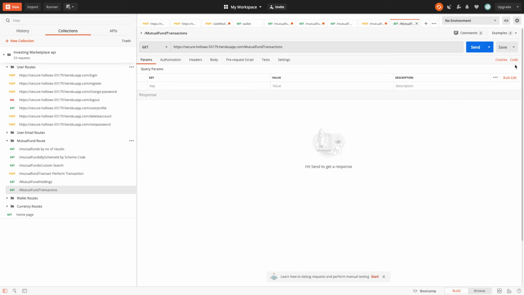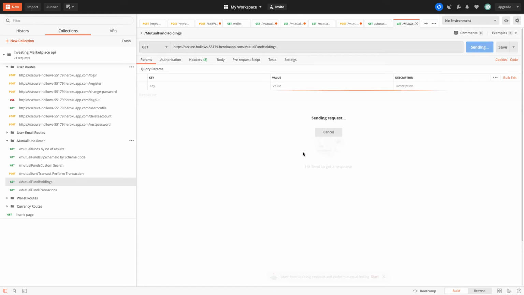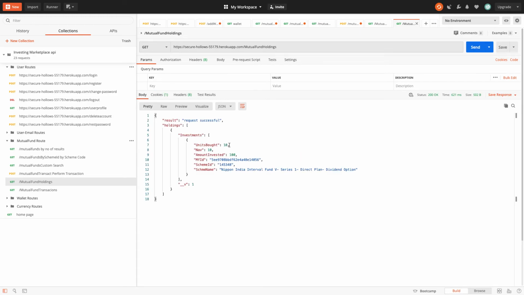You can see your transaction from transaction log. Yeah, the transaction is successful. Request successful. You have bought 10 units. 100 rupees it has costed you, and you can see it in your holdings now. 10 units have been bought of this scheme. The mutual fund ID is this, and the scheme ID is this.